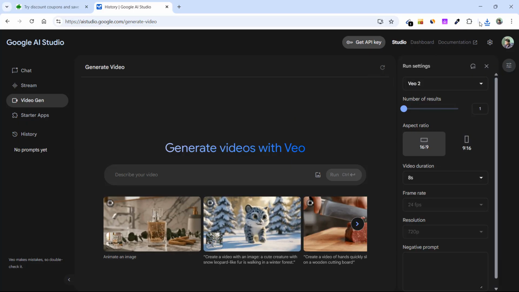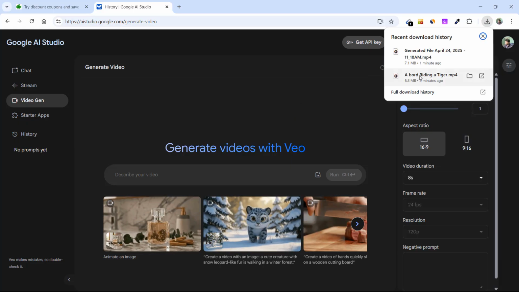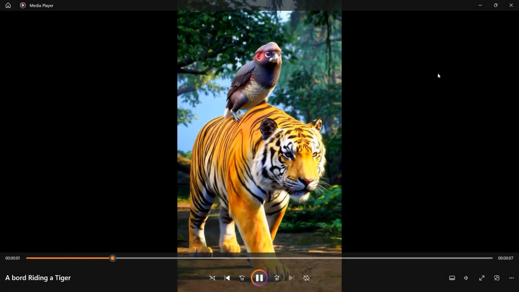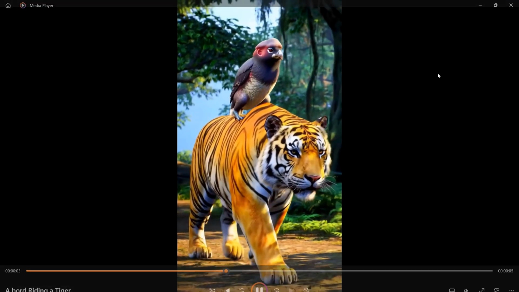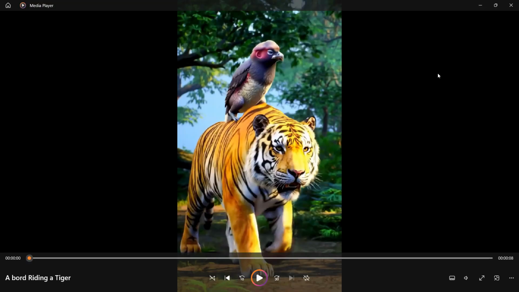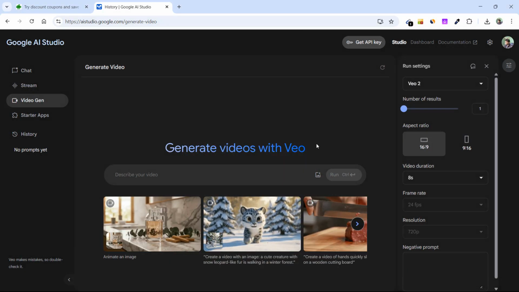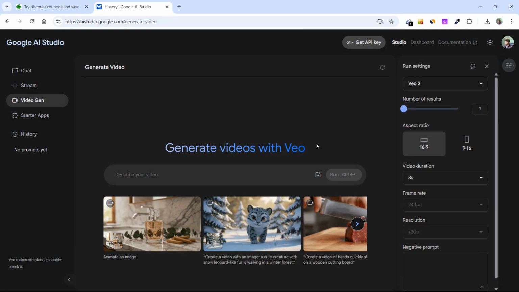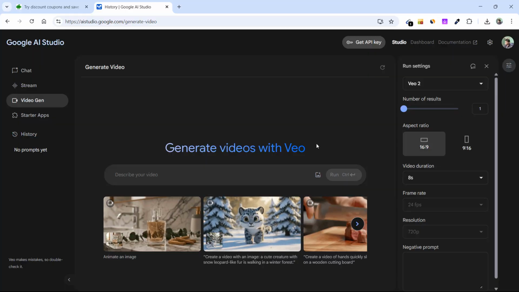I have several videos generated through AI, and some of them were exactly how I wanted them, but some of them are not. This is another video that I generated using AI. Here you can see, I asked it to generate a video in which a bird is riding a tiger, and it did go ahead and generate the video. And here you can see the resolution is 9:16 instead of 16:9. So that's how you can play with your creativity and create videos using Google AI Studio.